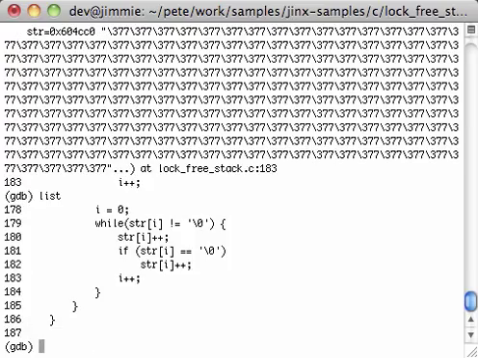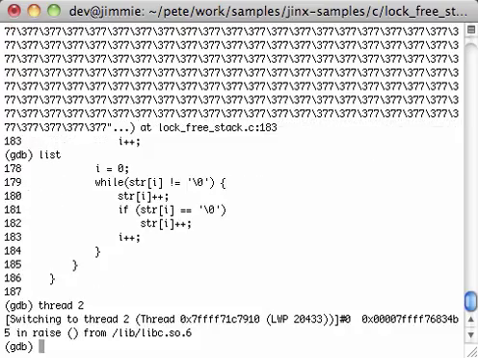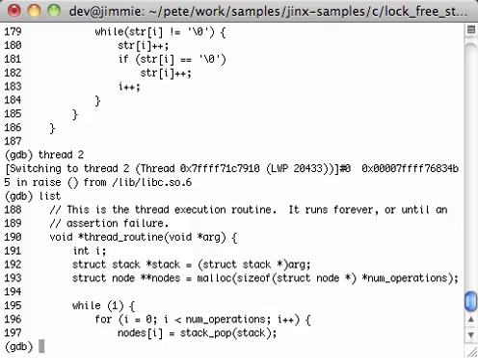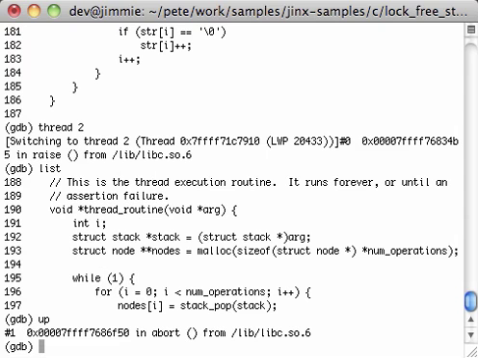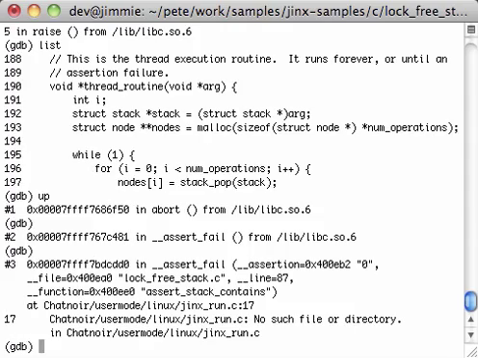We can stop and look around in the debugger, and what we'll see is a typical multi-threaded crash. One thread has crashed, and the other thread, the one that likely caused the problem, has overshot into unrelated code.